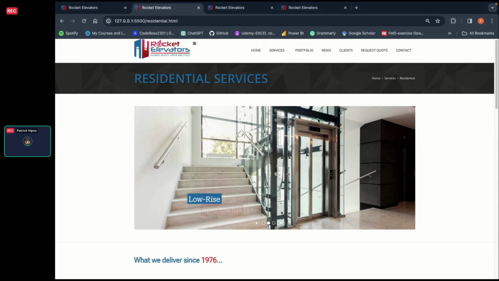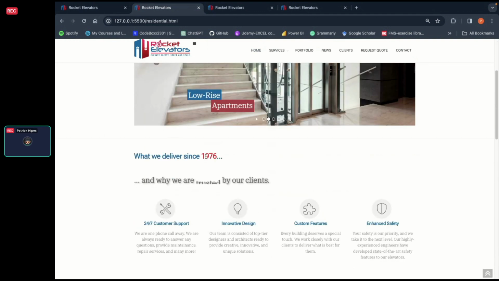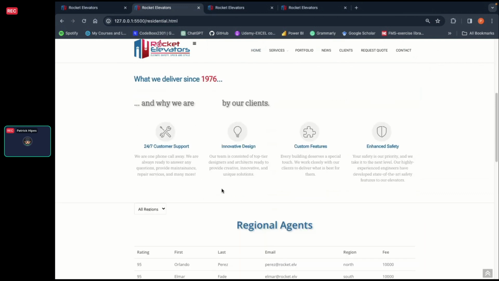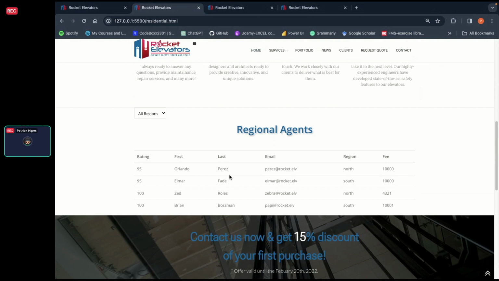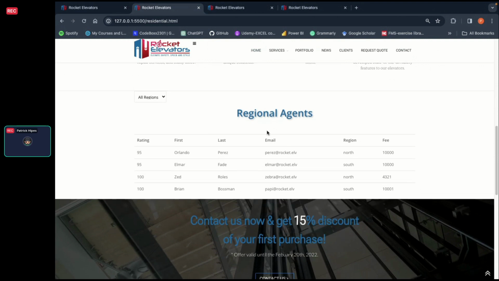We carried that blue font theme throughout, blue and red, highlighting 1976 in red again. The fonts were changed to the exact same, that IBM Plex and the Roboto Flex, which was a sans serif. Down here in the regional agents, you'll see this is the table that was created using a post fetch method. It is filtered before it's even displayed, only showing 95% or greater. All the regions are displayed here.